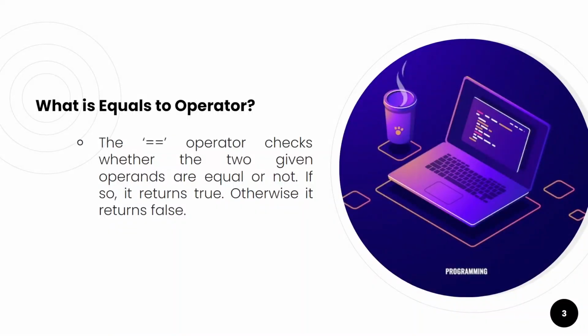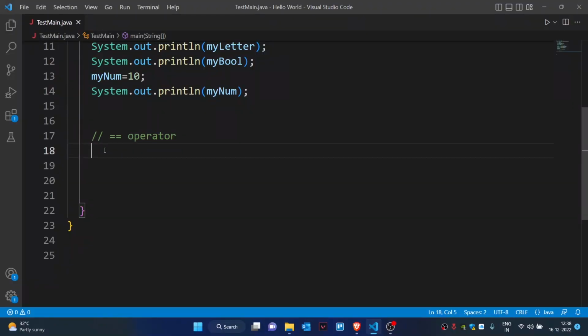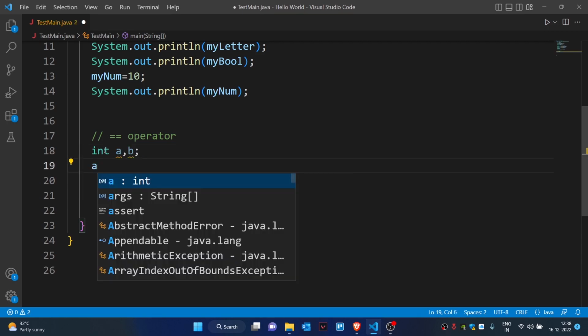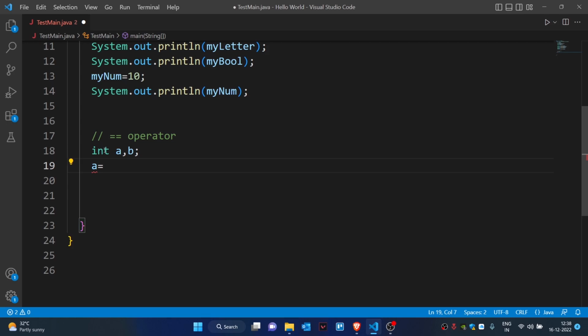So now let us understand what is equals to operator. The equals to operator, which is nothing but double equal to, checks whether the two given operands are equal or not. If so, it returns true, otherwise it returns false. So let us understand what this means. To understand double equal to operator, I am going to generate two variables, int a and b, and I'm going to assign the values a as 10 and b value 20.